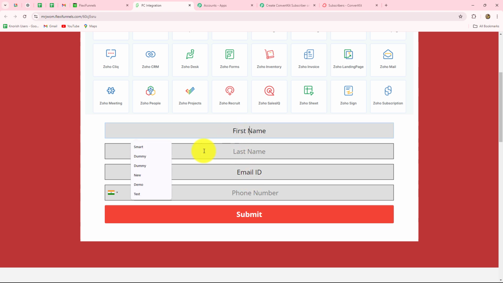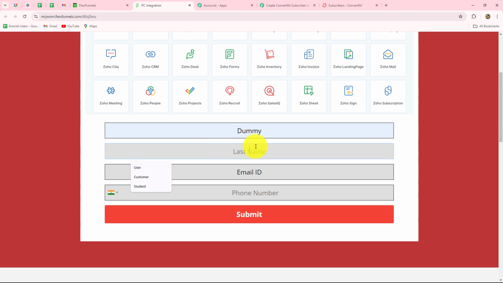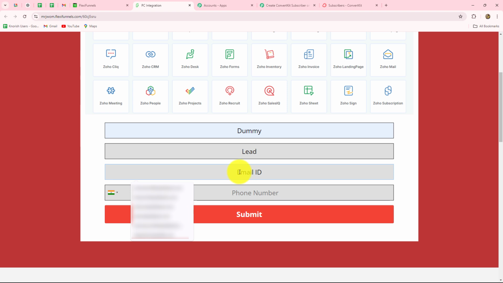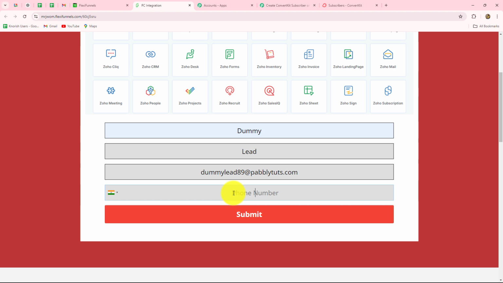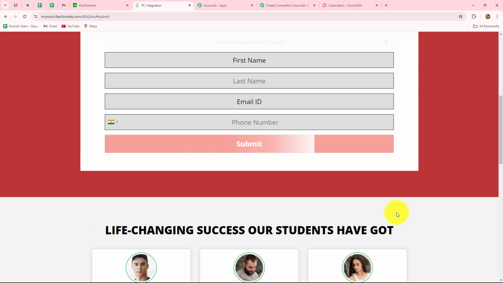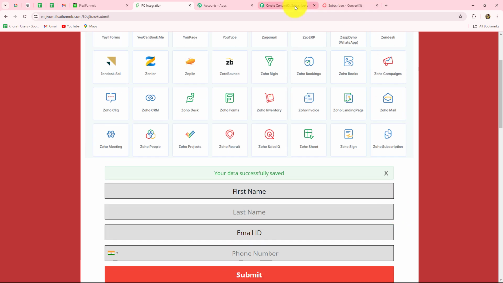Let's start with a name. Let's say the name of the lead is dummy. The last name of this lead is, let's say, lead. I'm going to enter a random email ID, dummylead89@pabblytudes.com, and along with it here I'm going to enter the phone number. The country code of the phone number is already selected as India, and now I'm going to simply submit this form. As the form is submitted, now we'll go back towards Pabbly Connect.